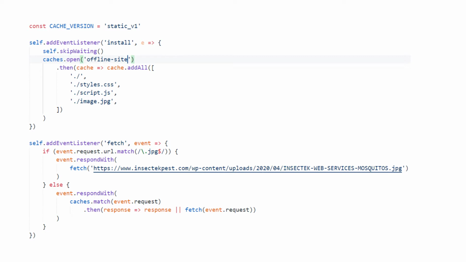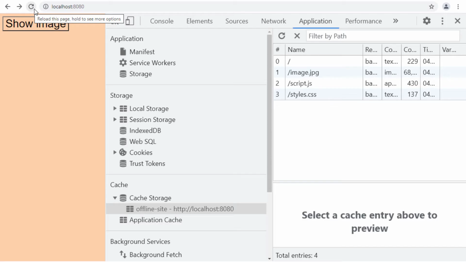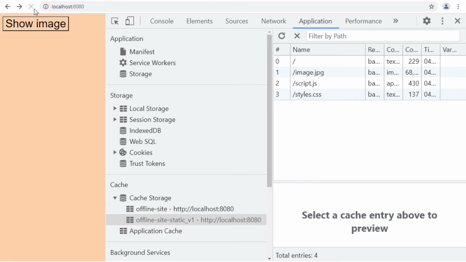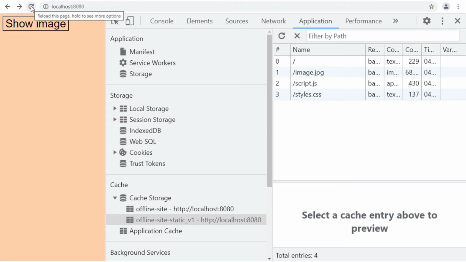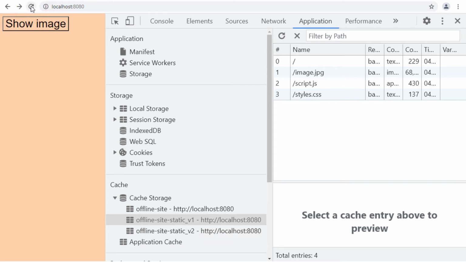First, let's add version numbers to cache storage entries. After refresh, the newly installed worker creates a new cache with the version number 1. Now increment the version. Refresh. Another cache is created.